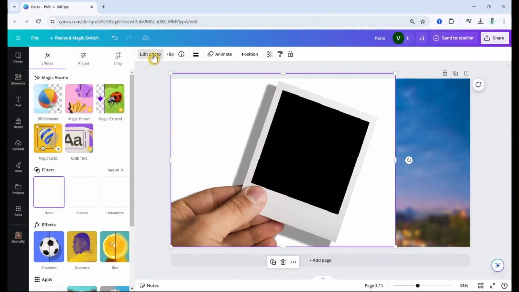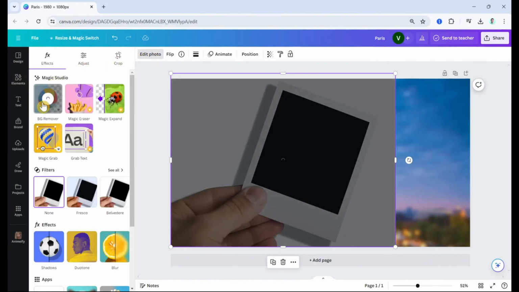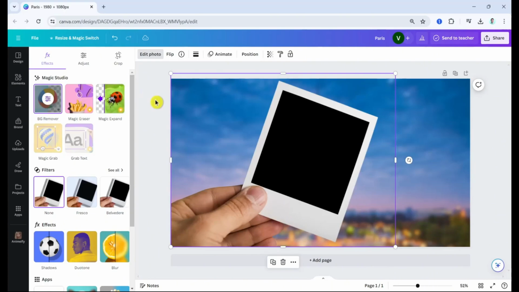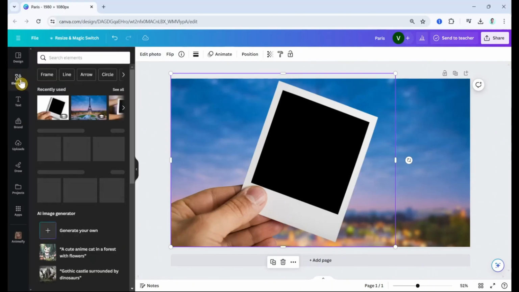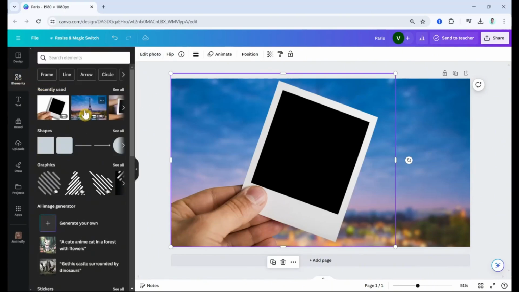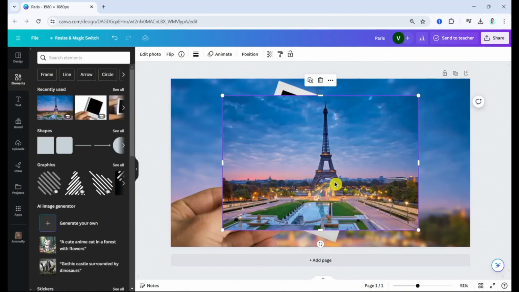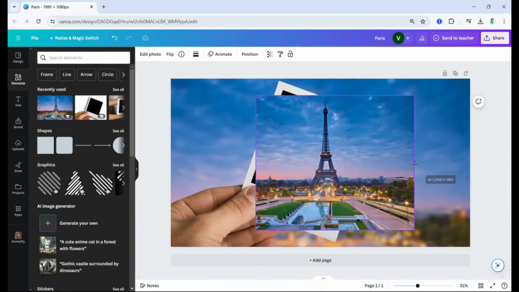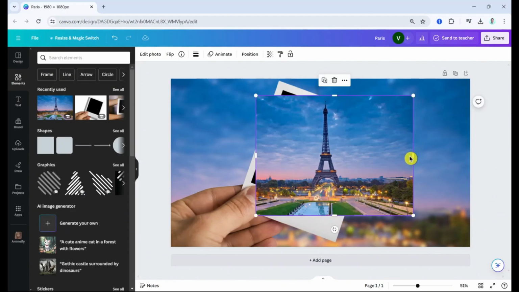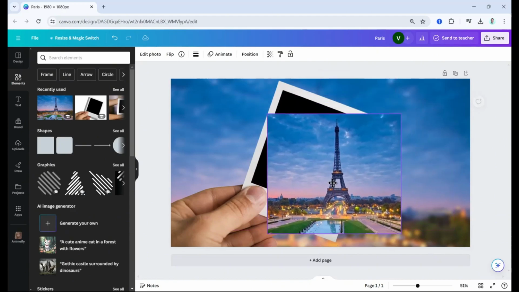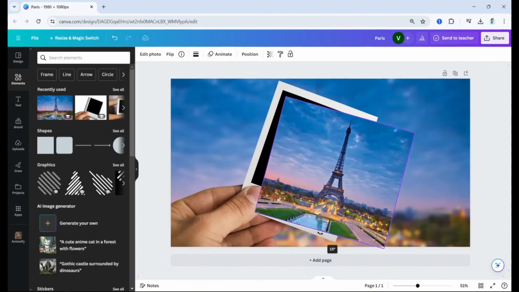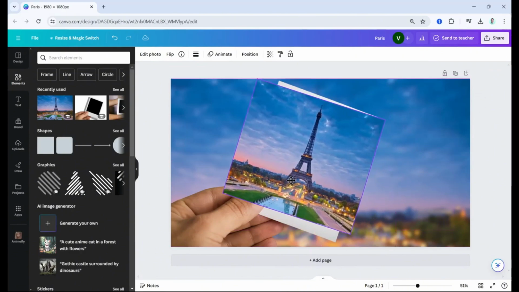now if you're okay with this one, go to Edit Photo and then select on the Background Remover. And there you have it. And then again, go back to Elements and go to that image. And then here you can crop it like this. You can drag the sides, and then we can basically place it right here.